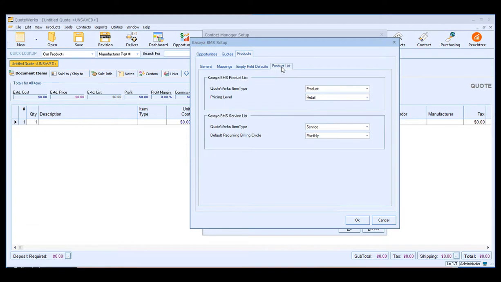So let's go over to the product list tab. The product list tab is where you can set some defaults. So if you are going to be linking QuoteWerks to the Kaseya product list and the Kaseya service list, which I'll show you how to do here in just a moment, this is where you're going to set the defaults when an item is pulled from the product list. And if there's no item type set, this is the default QuoteWerks will use. So when we pull an item from the Kaseya product list, if for some reason there's no item type set, we'll use the item type of product.